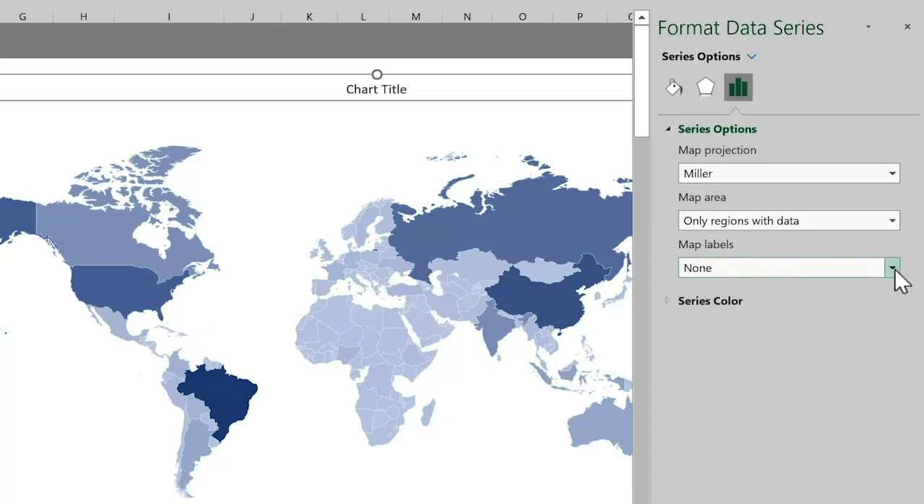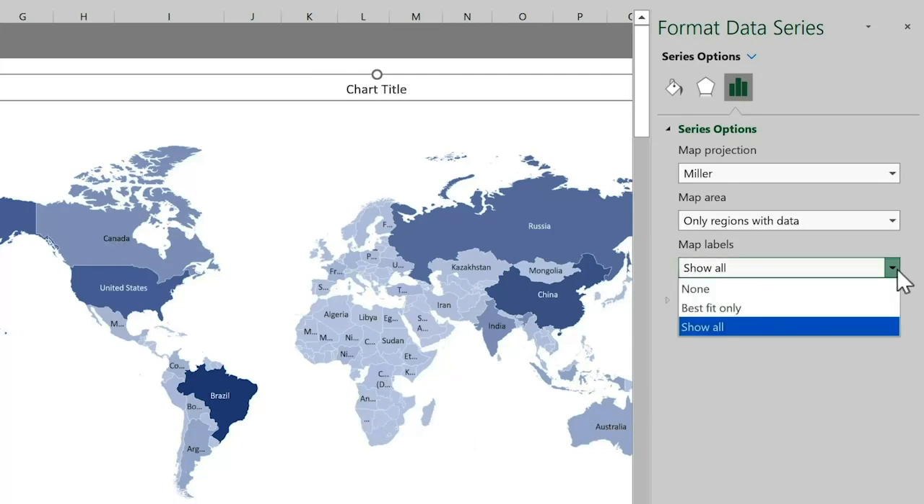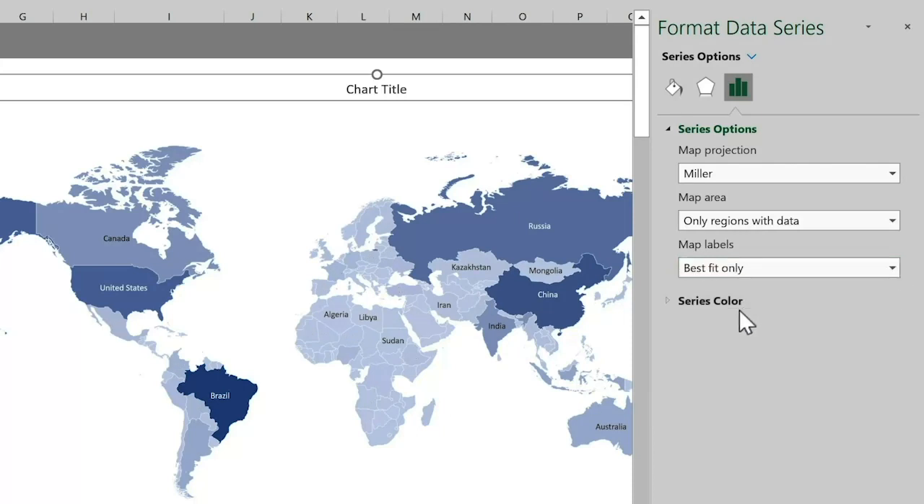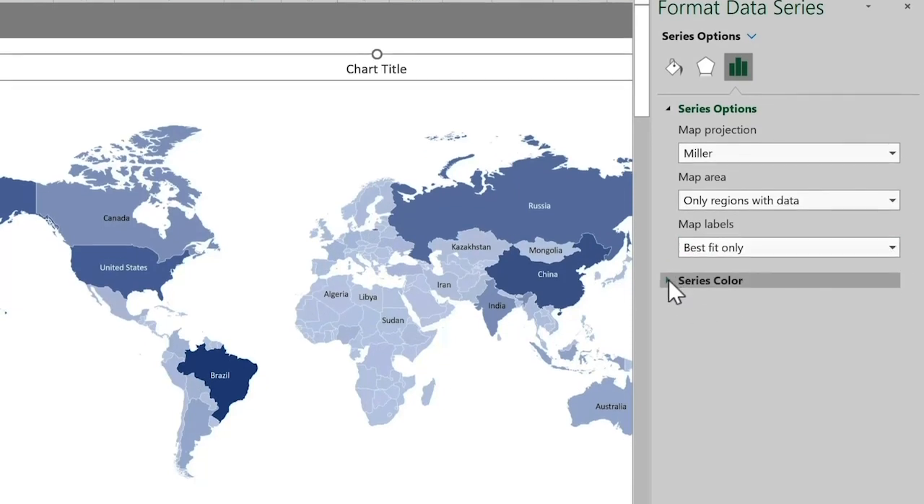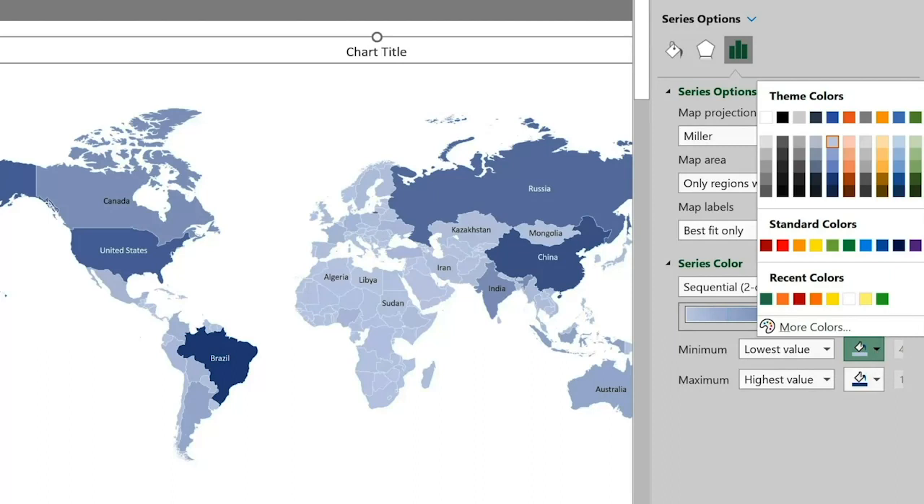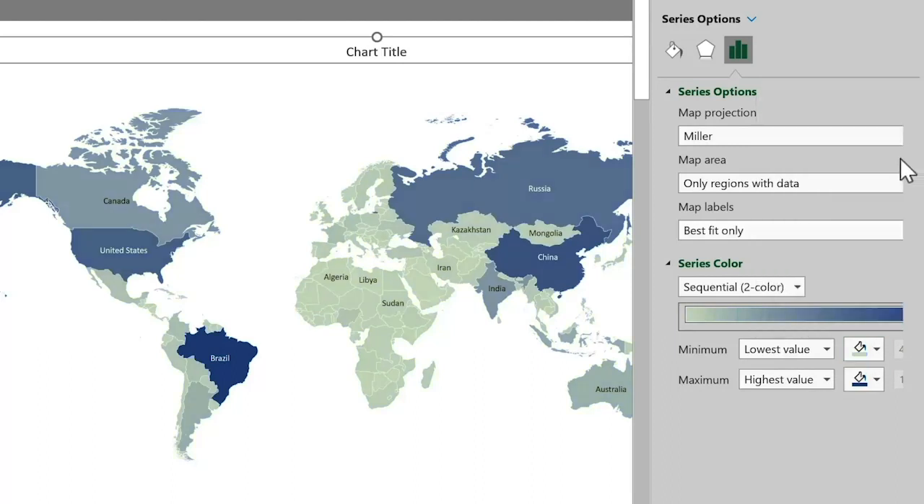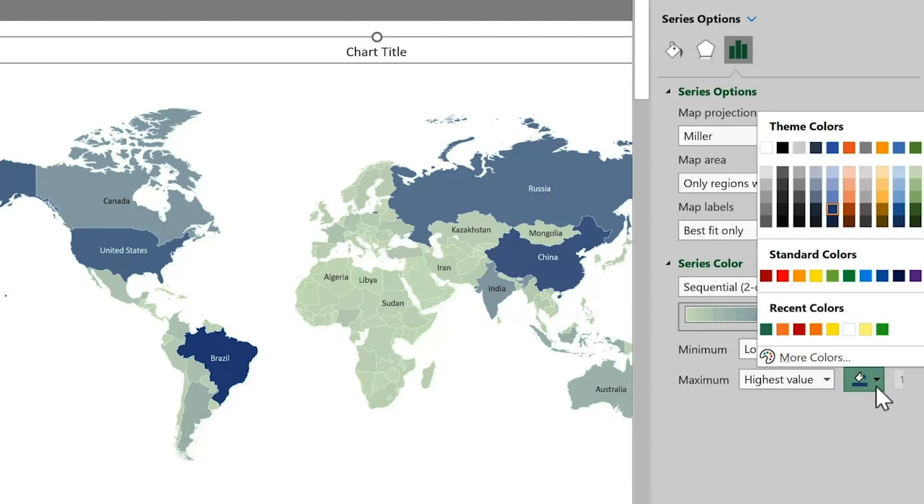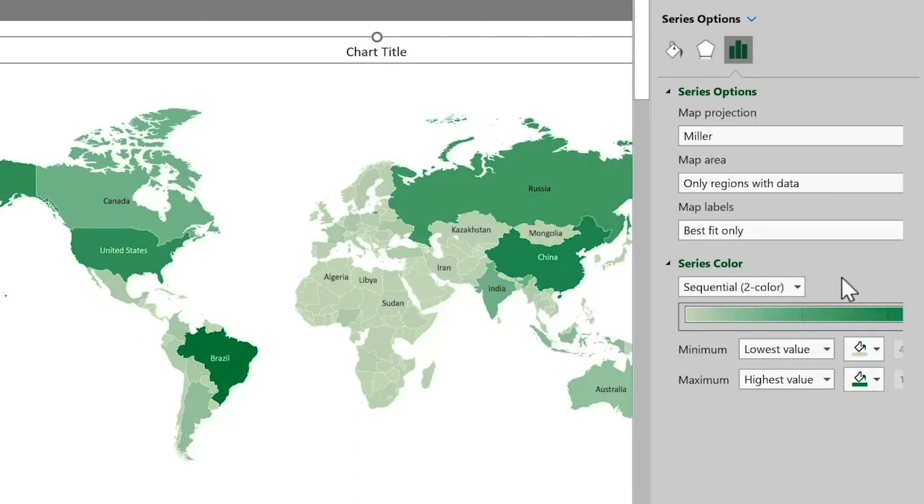You can also specify that you want map labels. If I click Show All, it tries to squeeze them all in, but a lot of them are not fitting properly, so I would actually recommend going for Best Fit Only. And then we can also change our series color. And this is biocapacity, so I think shades of green might be better. It does it on a sliding scale, or gradient if you like, so we need to specify our lowest value. I am going to go for quite a pale green. And then my highest value, I'm going to go for a more vivid green. Just makes the map look a bit more exciting.